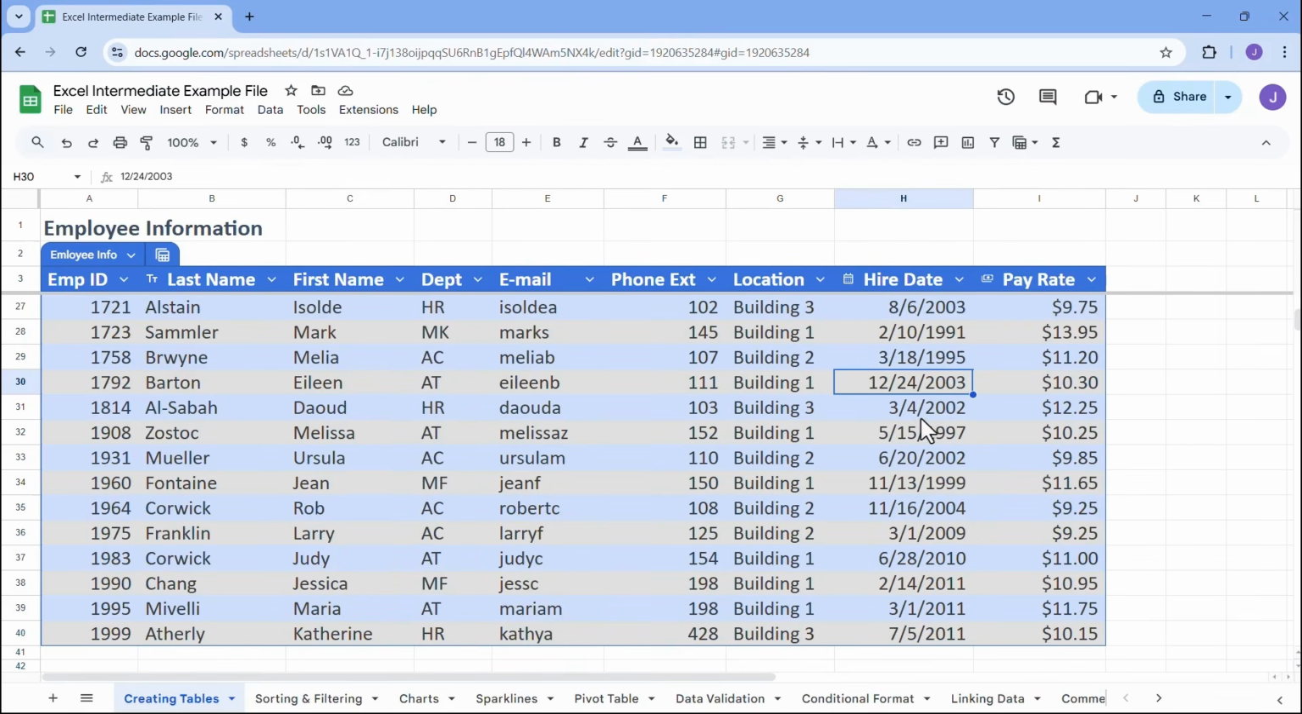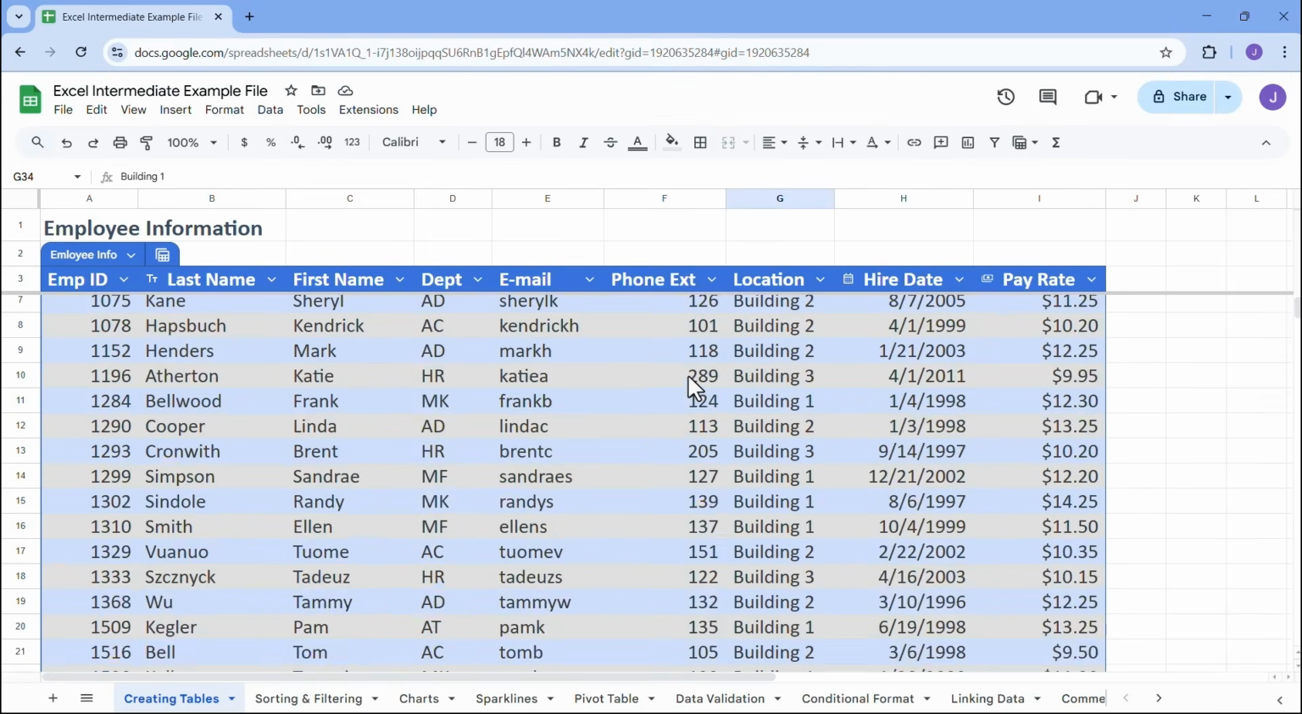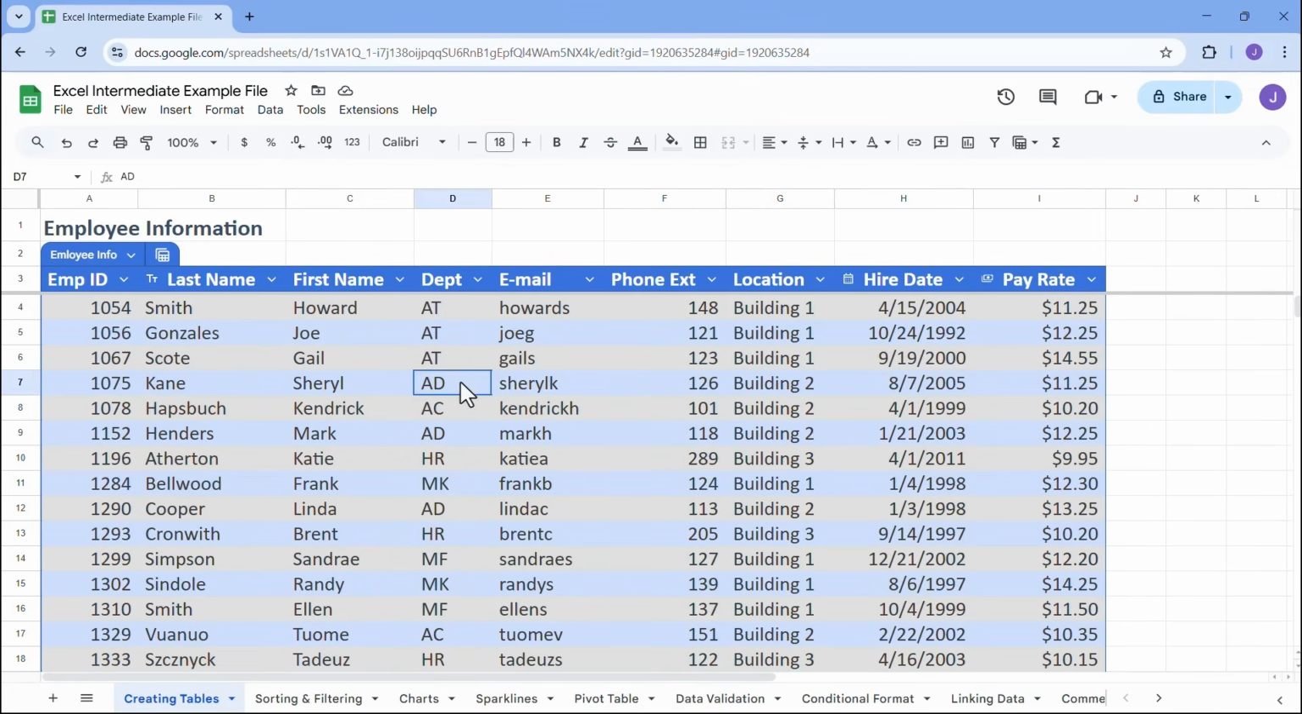This is the hire date. These are the pay rates, the locations. Now we have a fully functioning table where we can analyze the data. So take a moment, try this out on your own, and when we come back, we'll talk about some of those features we saw, like sorting and filtering data.